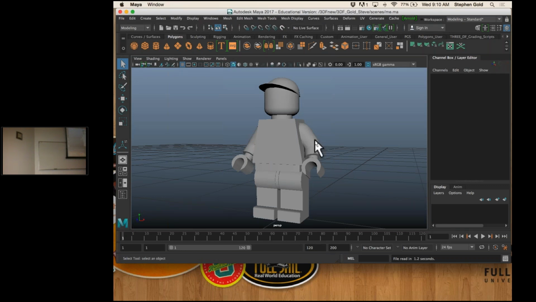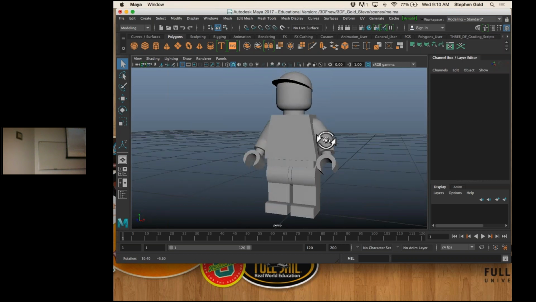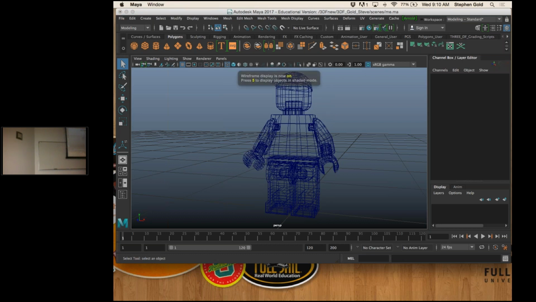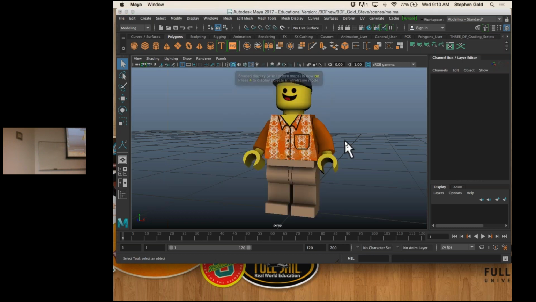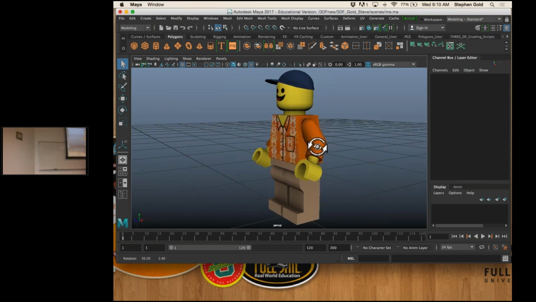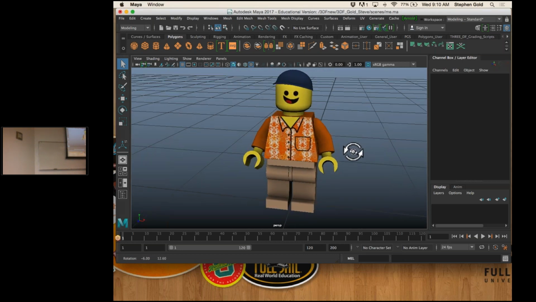If you take a look at my little guy here, this is my Lego me, and we know if we want to see him in wireframe, we press what? 4 for wireframe, right? Shaded is 5. And if we want to see him with his texture on, we can press 6 on our keyboard, and 6 is textured mode. What that allows us to do is see our objects, whatever they happen to be, with the texture on it.